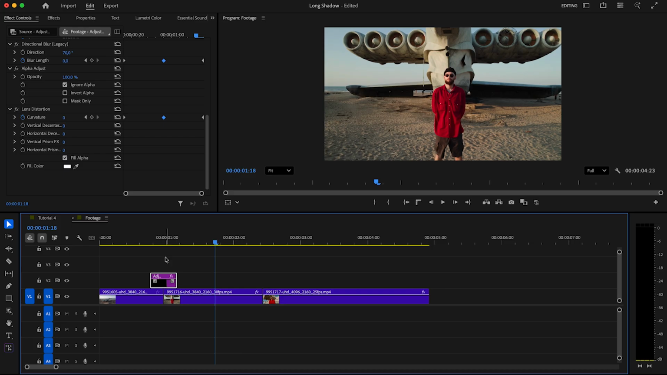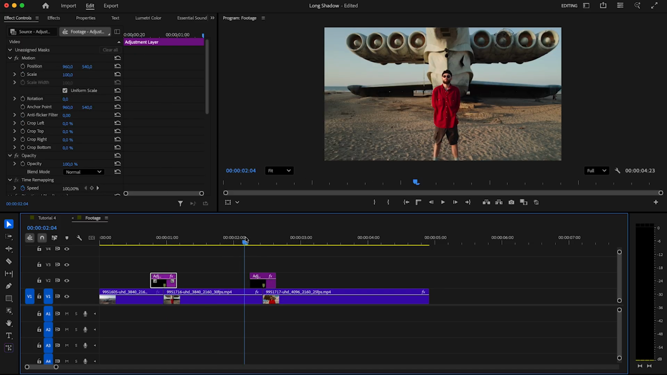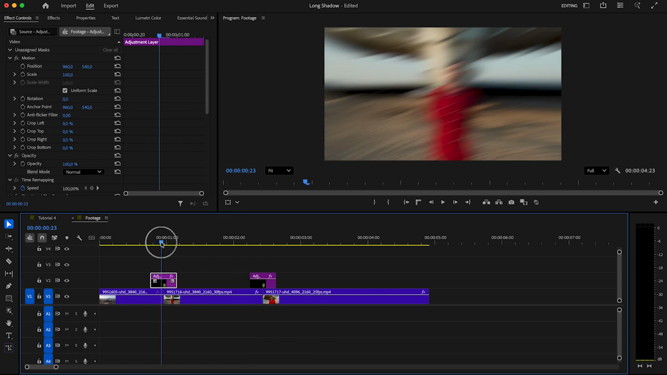Go to the middle of the adjustment layer and press M on your keyboard to add a marker so you can clearly see the center. Now you can easily copy the layer to the other cut.